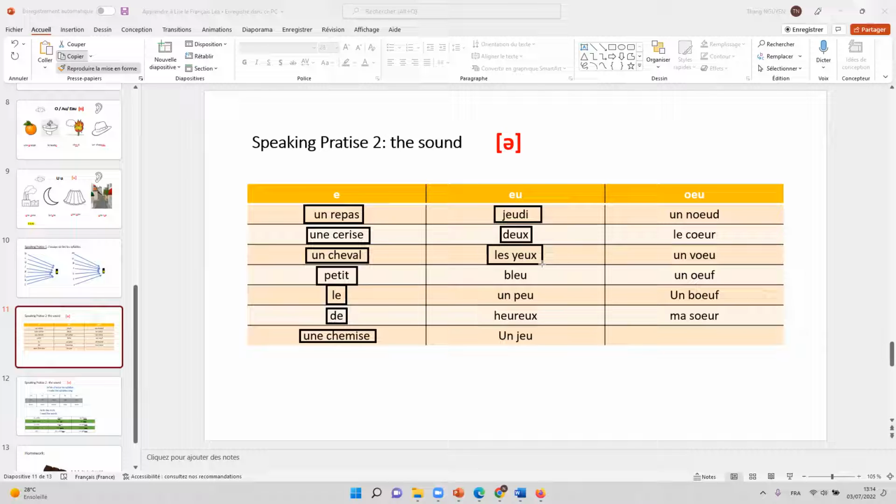Les yeux. The eyes. Bleu. Blue, the color blue. Un peu. A little bit. Heureux. When you're smiling, you're heureux. You're happy. Un jeu. It is a game.